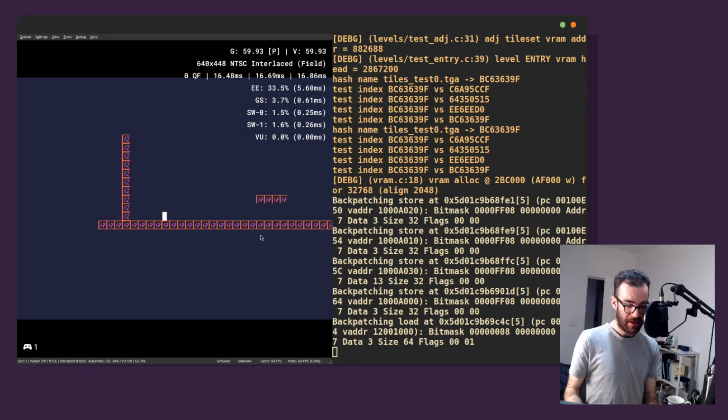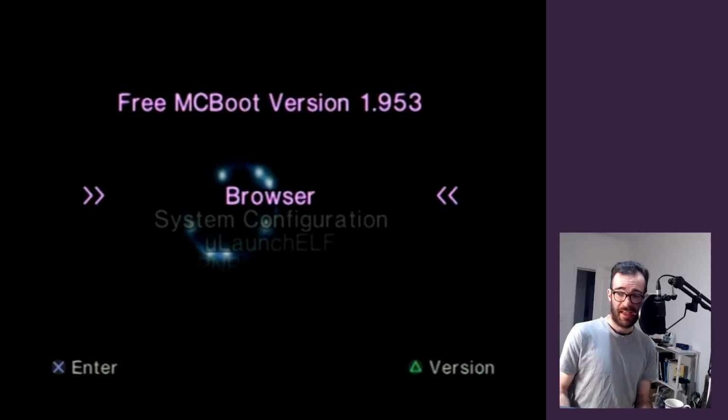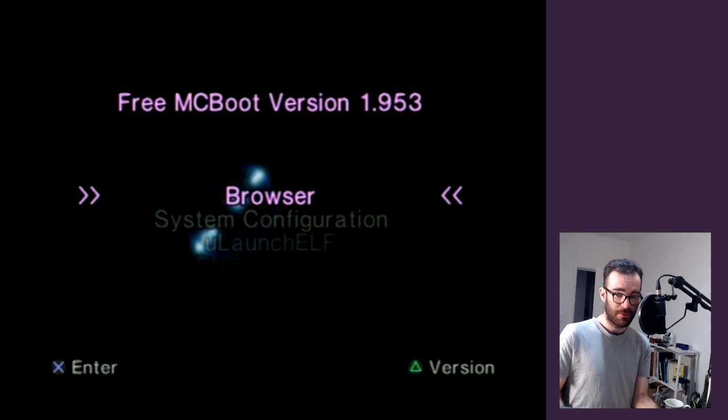Okay, and we're running. Let's skip straight to hardware verification. Let's miss a crucial step and just see how this looks on a real PlayStation 2. So let's go to ulaunch elf. Here we go.